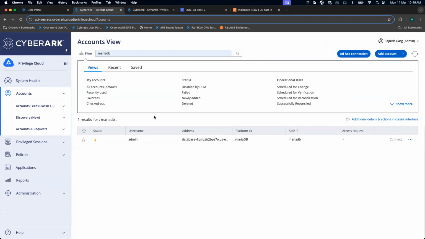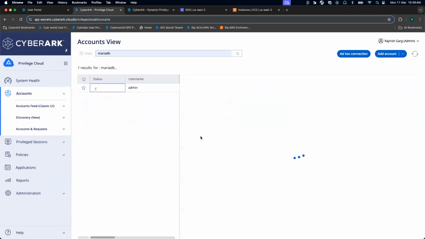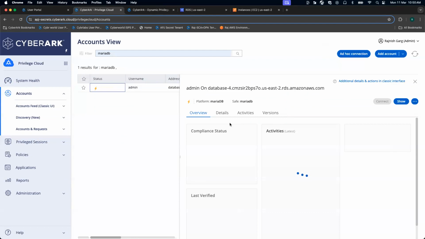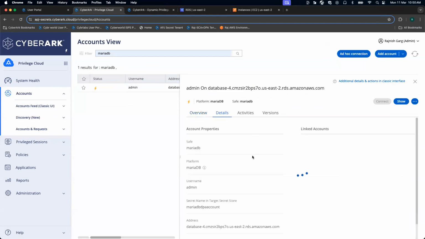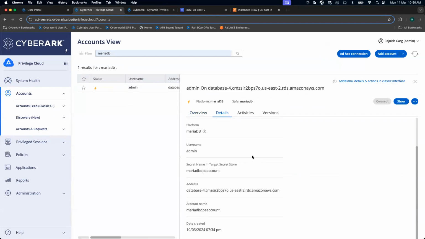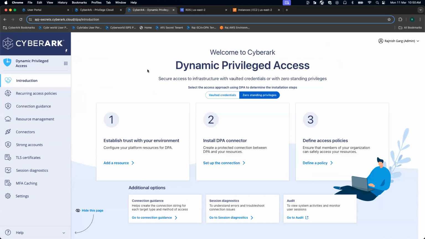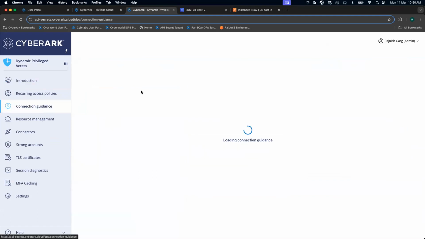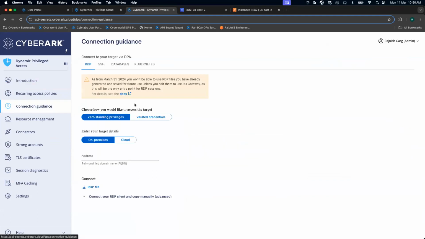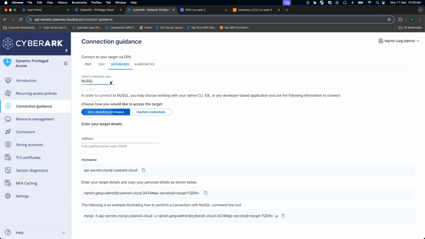If I go to my Privilege Cloud, you can see my strong account has already been onboarded. If I click on the details, here you can see the username, the address, and so on. Now let's see what the user experience is going to look like. You have to go to the connection guidance component, select database. Currently we are using MariaDB as our database, and select zero standing privileges.